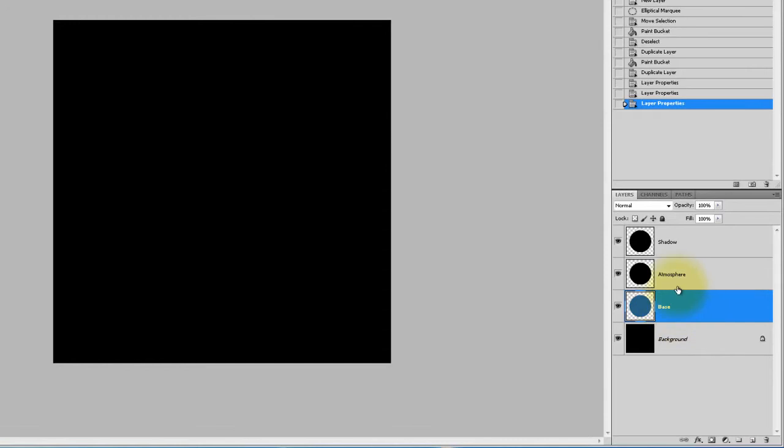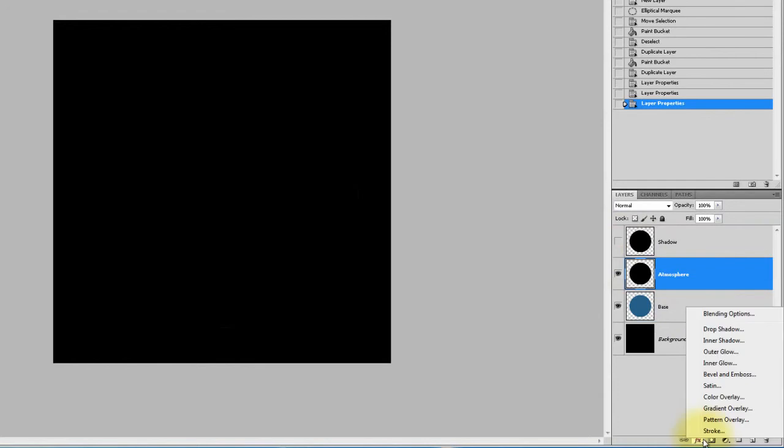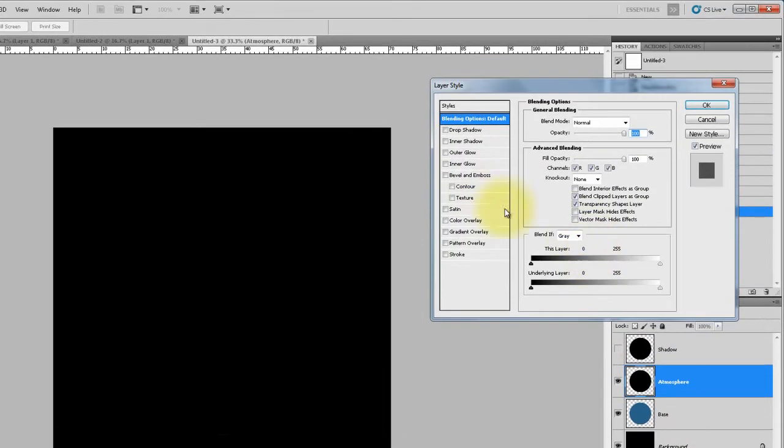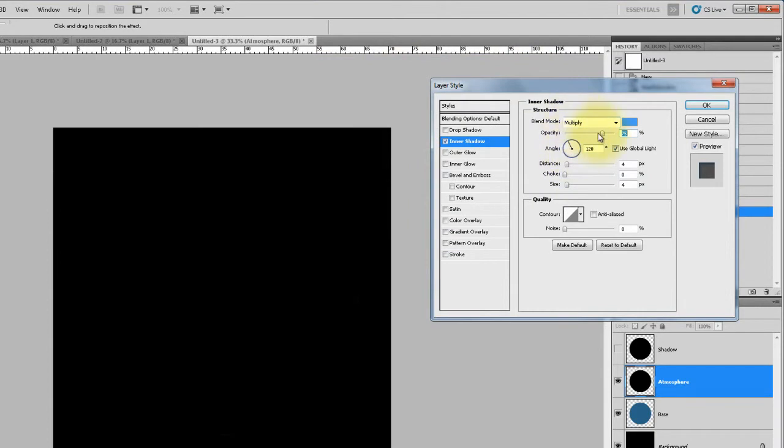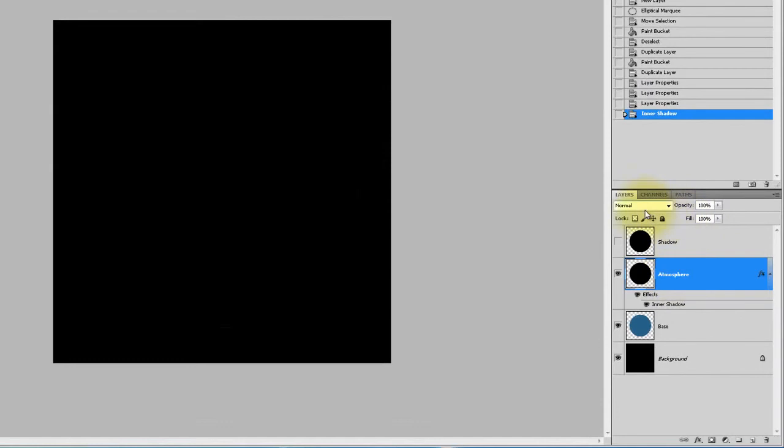Next, you want to hide the shadow layer. Now go to the atmosphere, go to effects, and go to blending options. Go to inner shadow and change this color to a nice bluish color, not very light but slightly darker. And now change the opacity to 100%. Now the size of this to around choke around 10, size around 188, and press OK. And you shouldn't be able to see this because it's on normal.